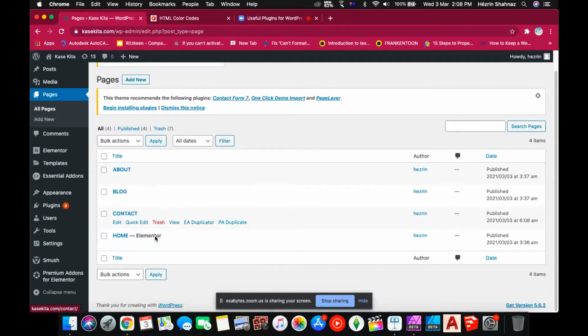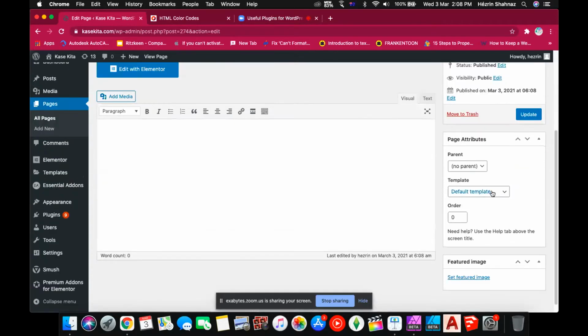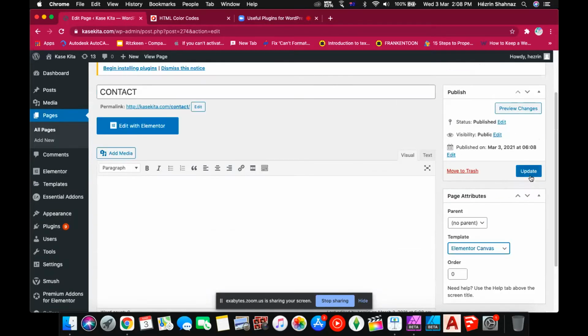Okay, so I just want to share with you a bit. If you're very new to Elementor, you might want to know the differences. For example, for this one, as you can see, it's Elementor. That means it's already integrated with Elementor, and this one doesn't have. That means I haven't edited that page with Elementor. So what you have to do is just go to Edit, and then go to Page Attributes, and then click this one, click Elementor Canvas and update.